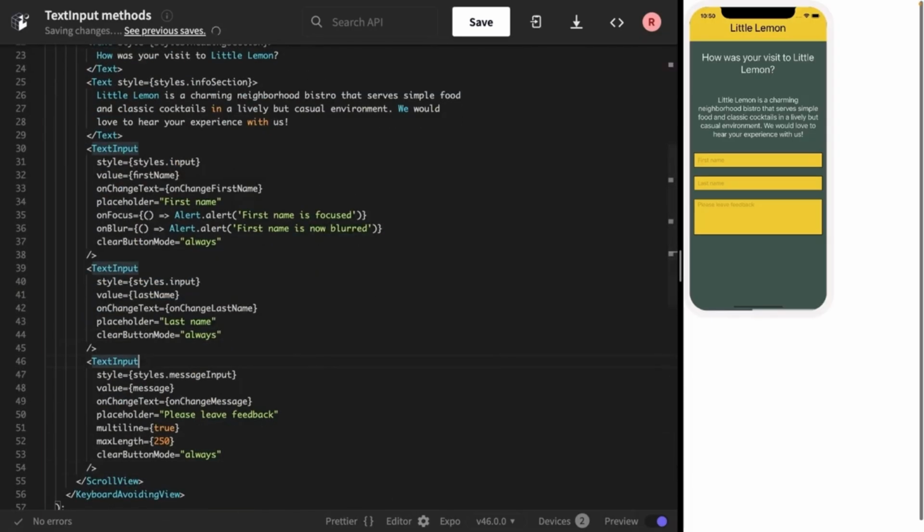Keep in mind that the Clear Button Mode is only available on iOS, and the default value for this is never. To add the same feature for Android, you will need to write your own implementation or use a library that provides this functionality. Another small quirk to note is that the Clear Button Mode does not work if you have a multi-line text input.